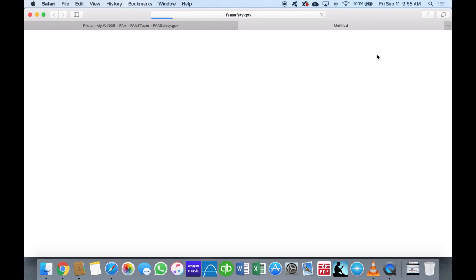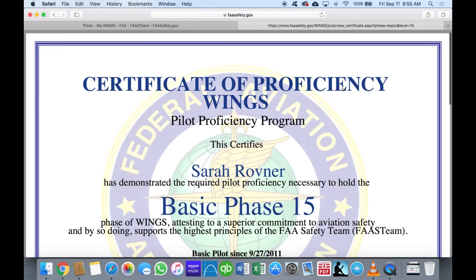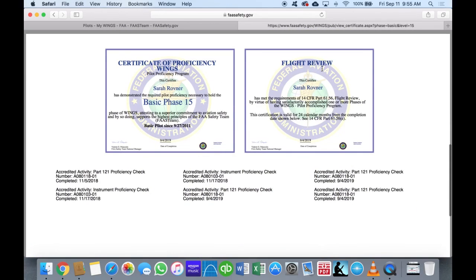And so you can go to here to Basic Wings, for example. If you've already completed one phase of Wings, as you can see, I've completed quite a few more. You will then be able to click on that and get a certificate. So it'll say Certificate of Proficiency with Wings, Basic Phase 15. And then on the bottom, the second page of your certificate, you'll see a flight review where it says, this certifies, you'll have your name here, has met the requirements of 14 CFR Part 61.56 flight review by virtue of having satisfactorily accomplished one or more phases of the Wings Pilot Proficiency Program. And this right here shows the date of completion, and then this is what you're going to need to show that you've completed a flight review.